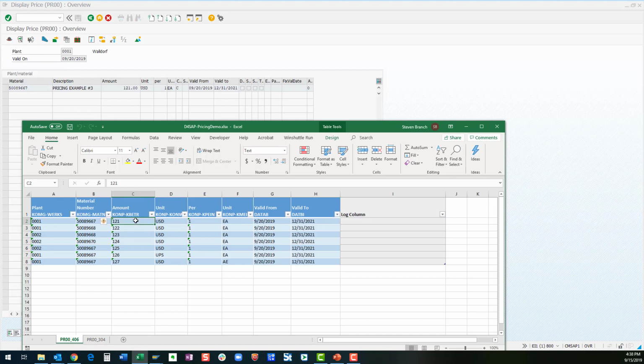So we're going to change this to, let's say $125, and I'll increment the ones below just by $1 each. And we'll change our validity date to 9/23, and we'll change our end date to 2022. So we've got that updated.